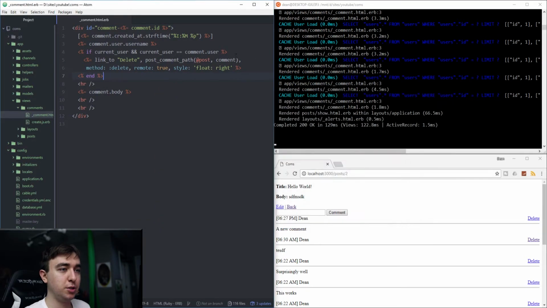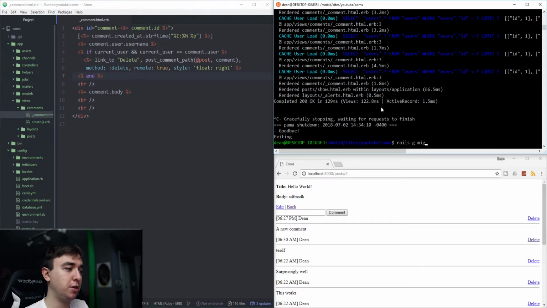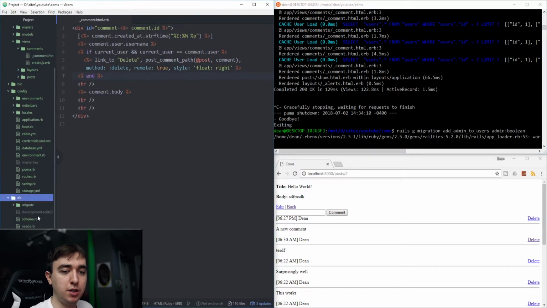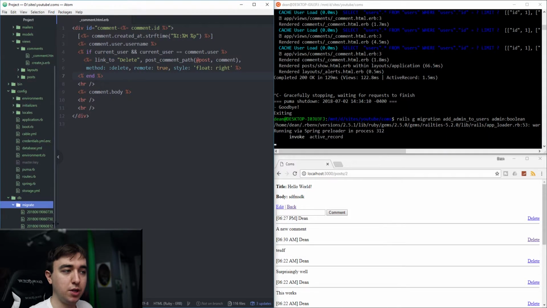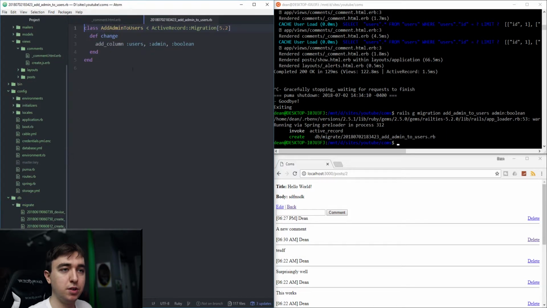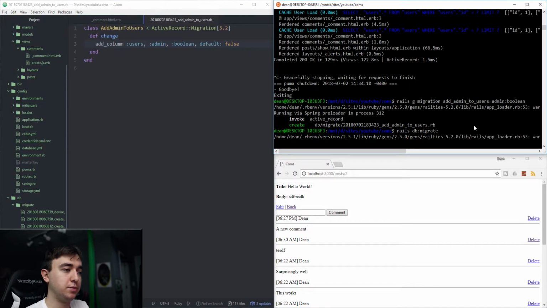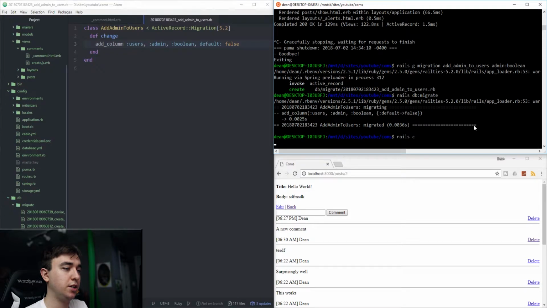And if you were to do something like add in an admin boolean for the users, so I guess we could do that real quick. We'll do Rails G migration, add admin to users, and we'll just say admin boolean. And then we can come into our DB and our migrations, and we'll look at the last migration, which is this one. And we'll just say default is false. Rails DB colon migrate.